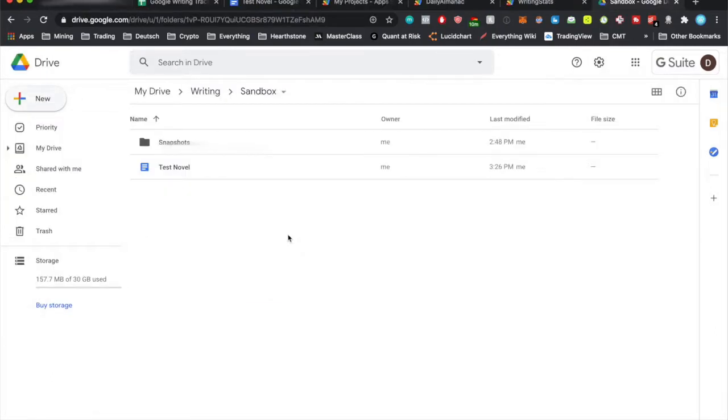Okay, so how does this work? In our Sandbox, we have our test novel that we just saved, and if we look into the snapshots folder now, we can see we have an identical file, the test novel. That is going to be our carbon copy from the day before.